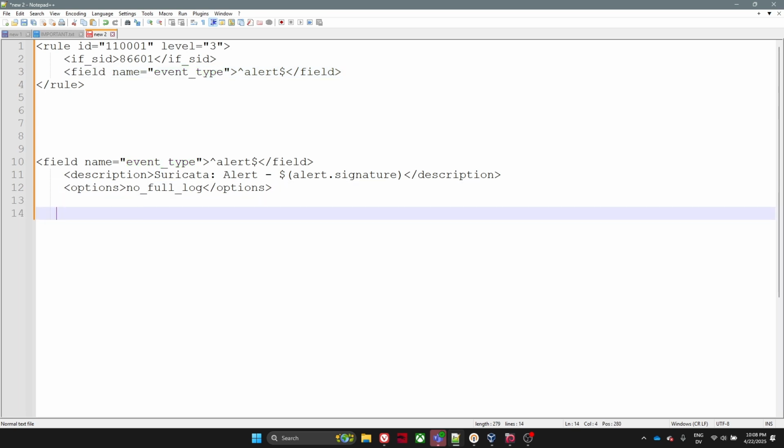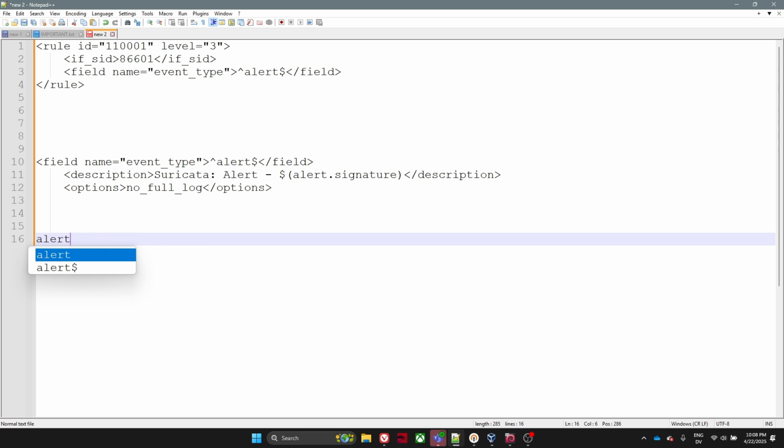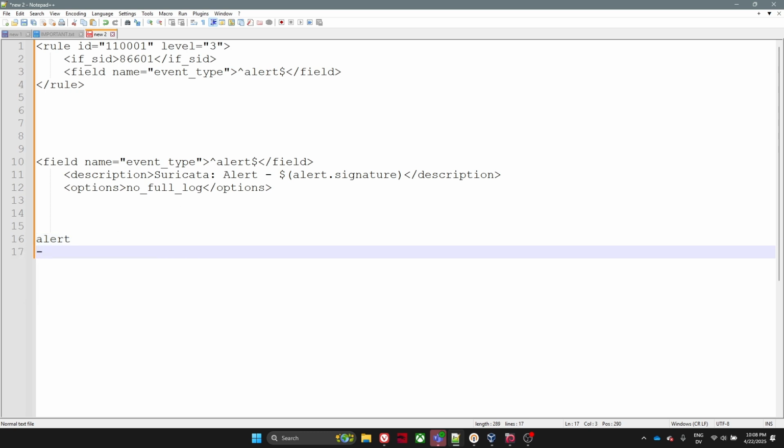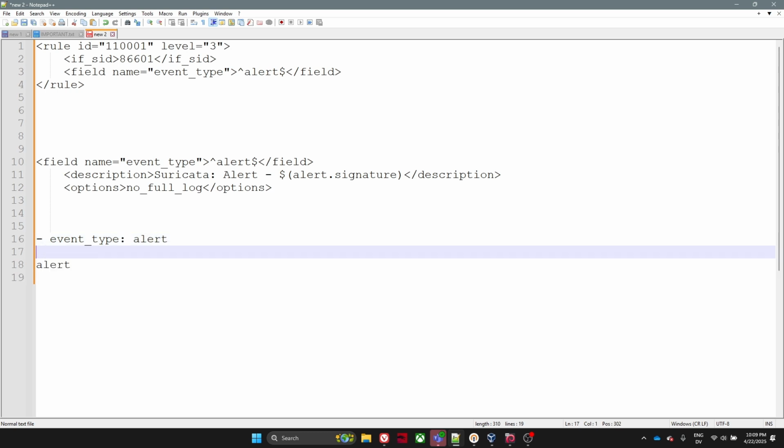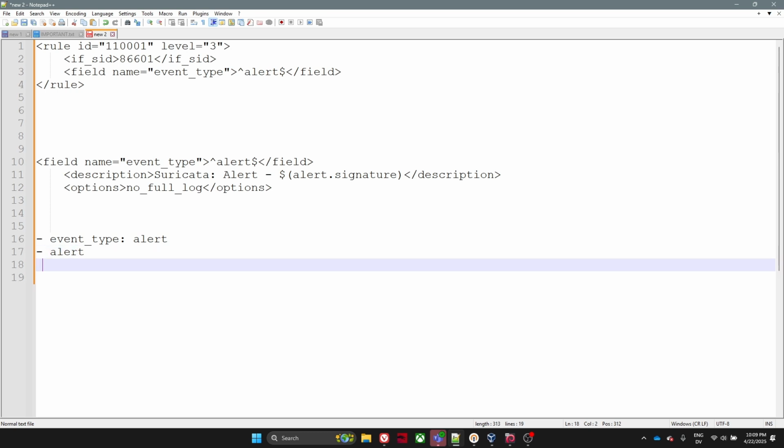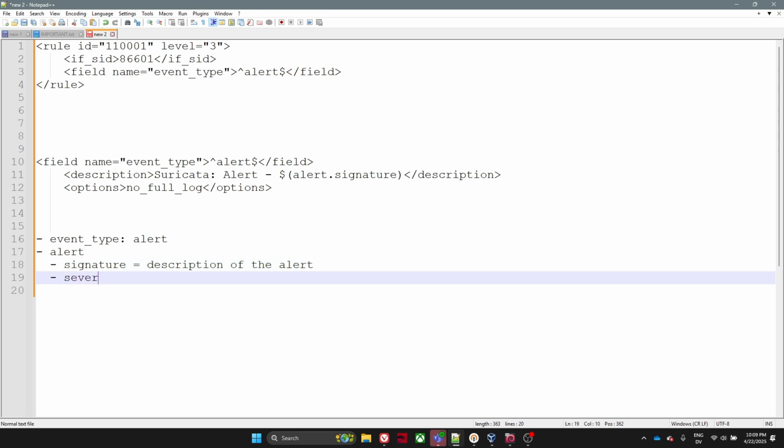So just to write this out, we have event type alert. This is true for every alert. Within that, we have this alert object, and that alert object contains a signature. And this signature is the description, you can think of it, of the alert. And we also have a severity.